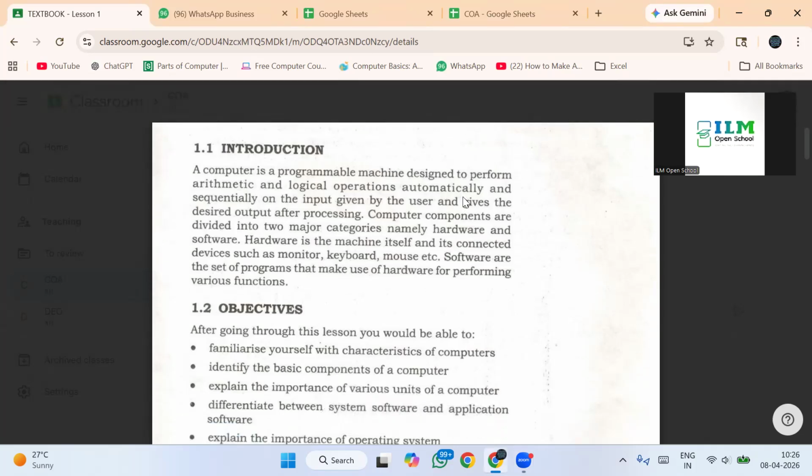So basically, what is a computer? A computer is a programmable machine designed to perform arithmetic and logical operations automatically and sequentially on the input given by the user and give the desired output after processing. So basically, a computer is a programmable machine. That means it can be programmed and reprogrammed and fit to our needs or requirements.